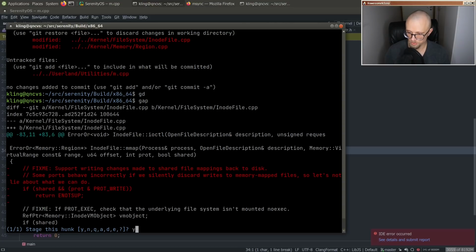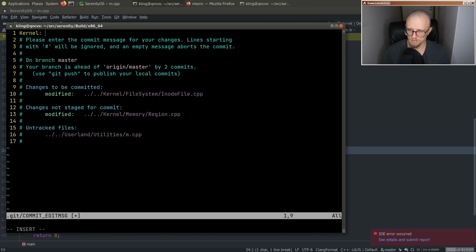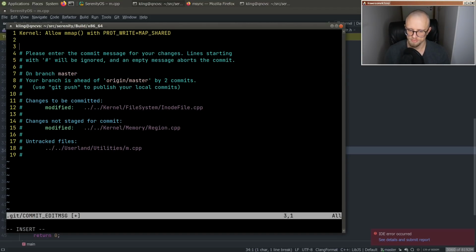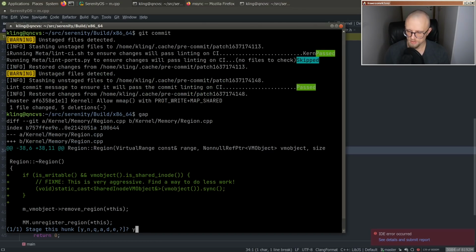And then let's support writing changes. So let's remove that fix me. Kernel, remove or allow mmap with PROT_WRITE plus MAP_SHARED. Now that we have a way to flush changes back to disk, let's allow this functionality, this type of mapping. And then let's also do the implicit thing.